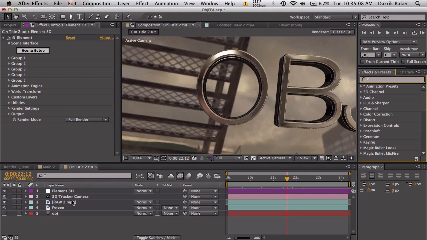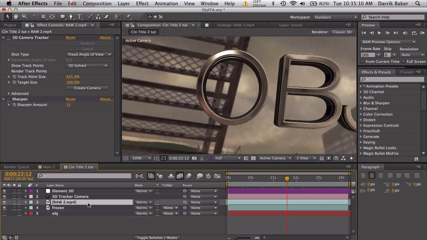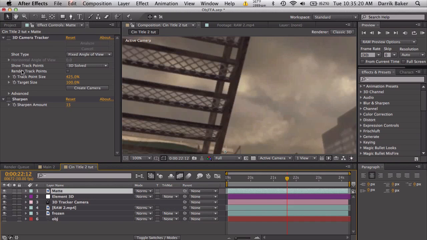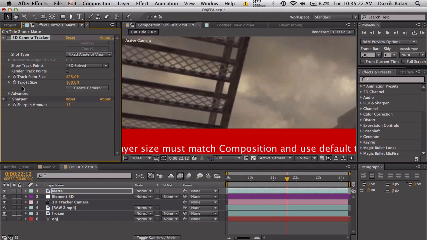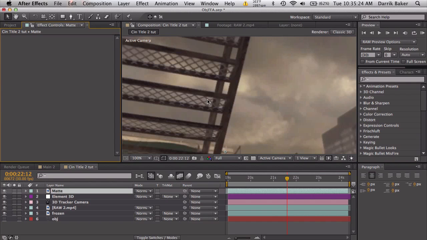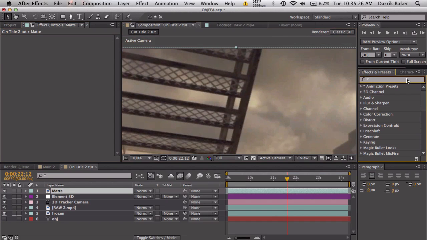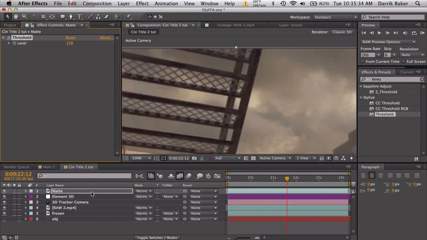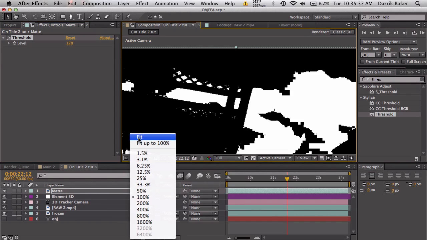So what we're going to do is take the raw clip and duplicate it, Command D, and rename this to matte. We're going to use this matte for the element 3D layer. So on this matte, let's delete the camera tracker and the sharpen. We don't need that. Let's go ahead and search up threshold, just normal threshold, and we get this black and white image.